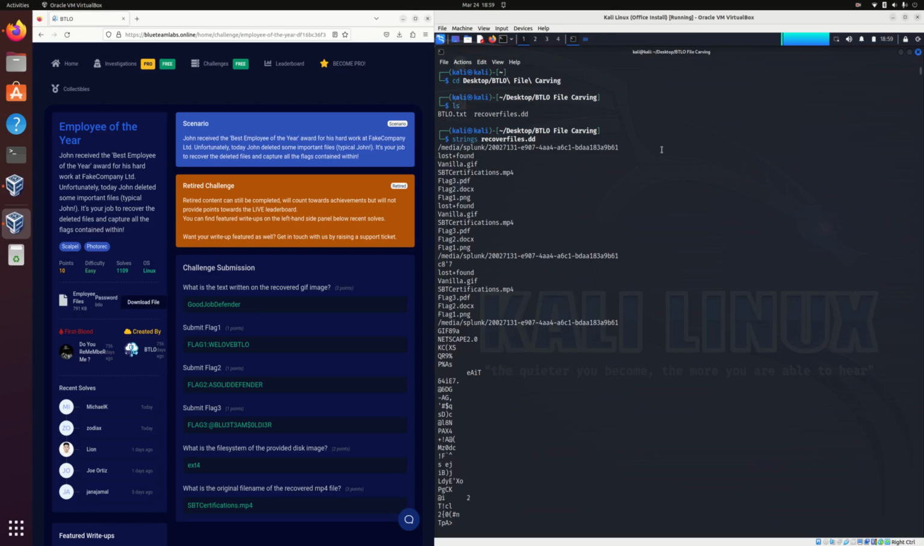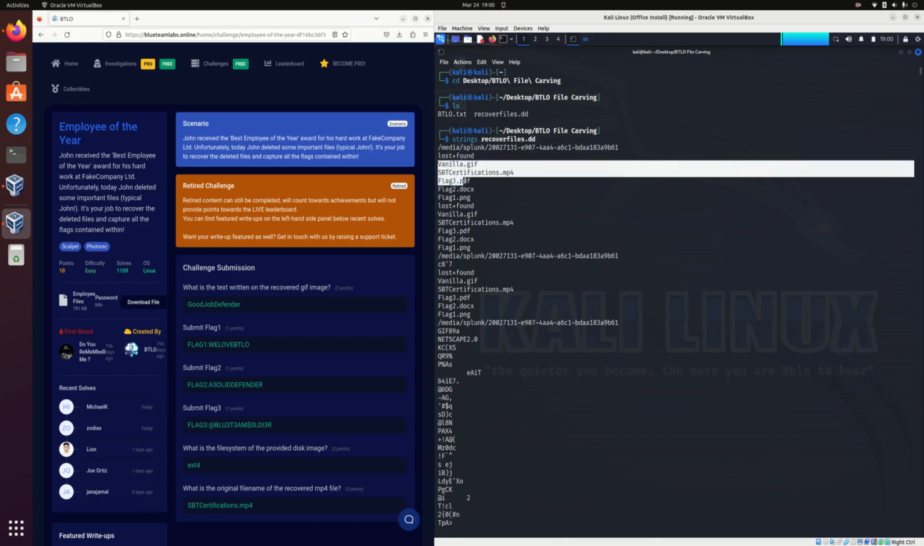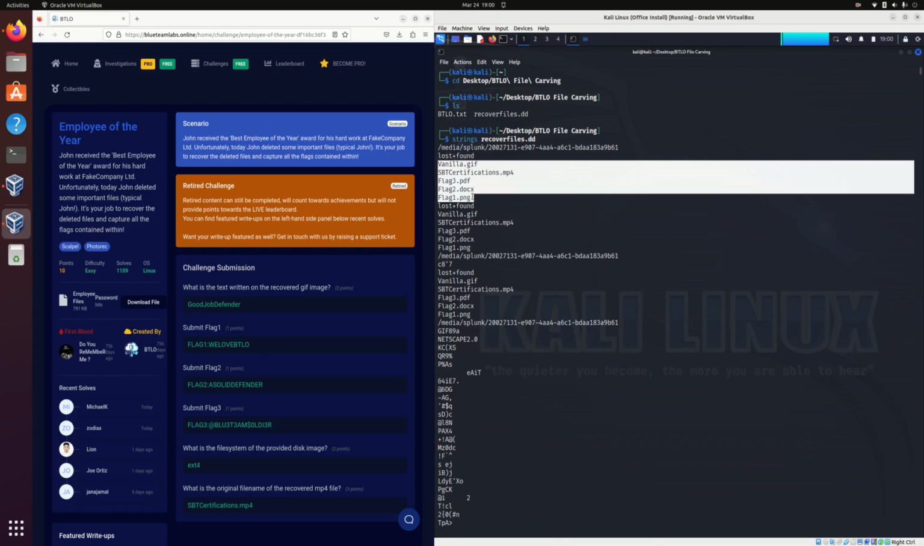There we go. So immediately what jumped out to me was this section right here. It looks like we have a GIF, we have an MP4 video called SBT certifications, we have a flag 3 PDF, we have a flag 2 doc, we have a flag 1 PNG, and so forth. So it looks like now at least I have some information about where the flags are going to be located, which is which. So, to answer that question, for example, flag 1, I know I should be looking for probably a PNG here.